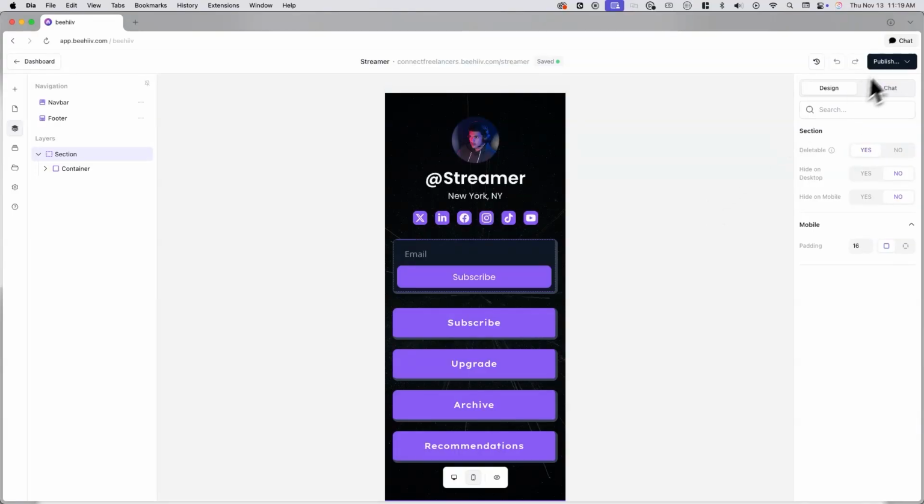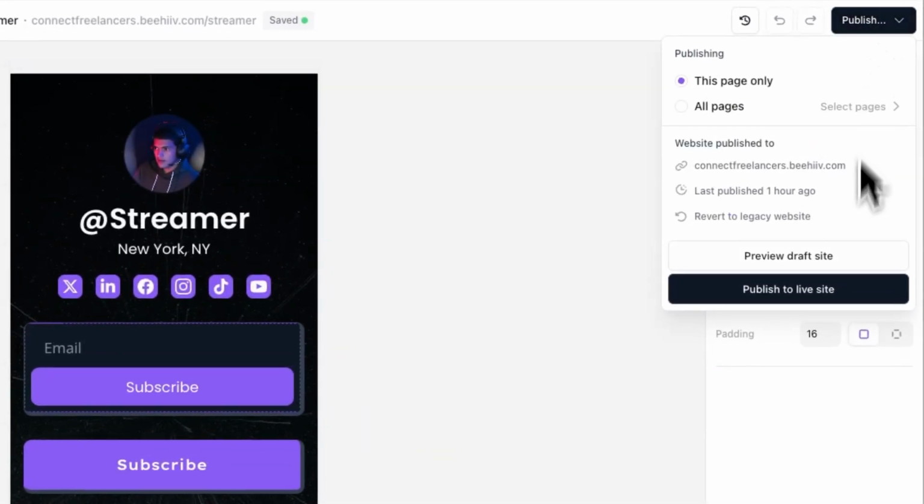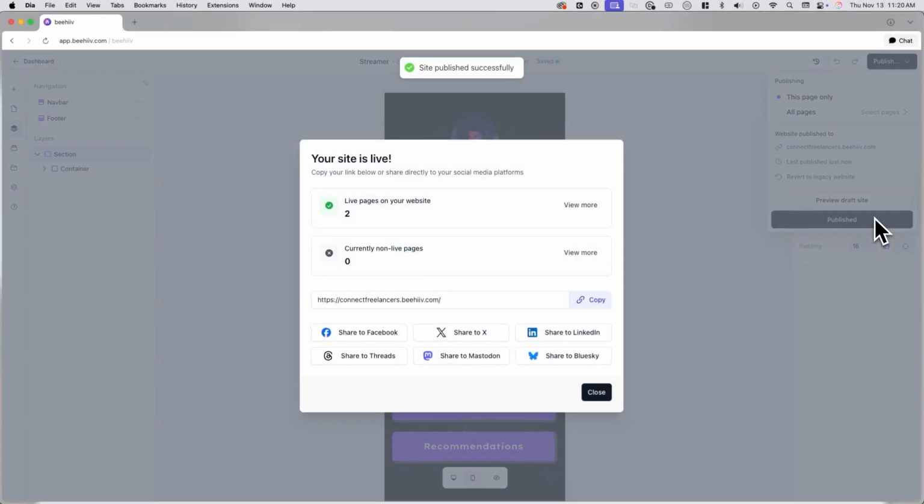Once you're done editing your LinkedIn bio page, simply click Publish in the top right corner of your screen and click on Publish to Live Site to make your changes live.